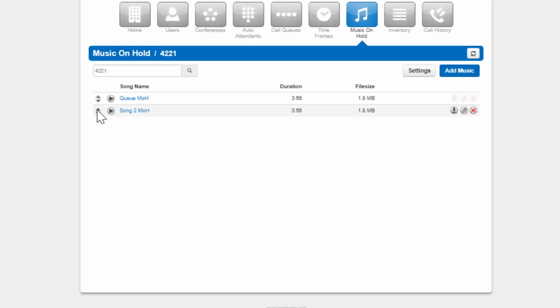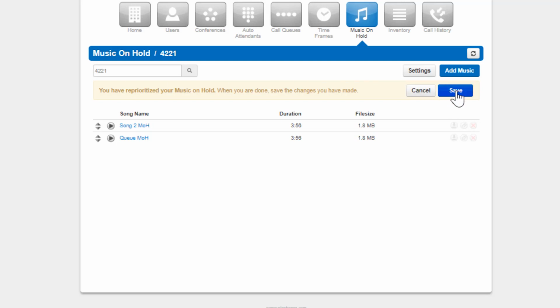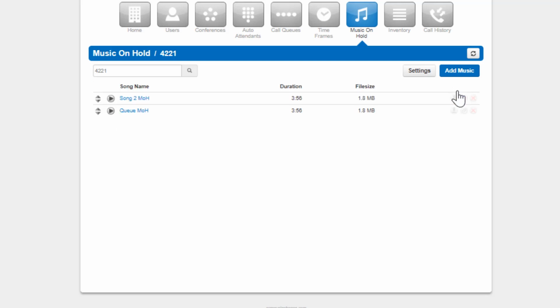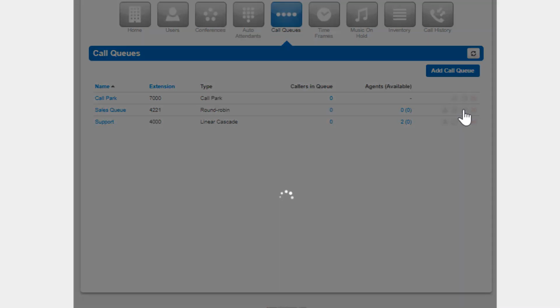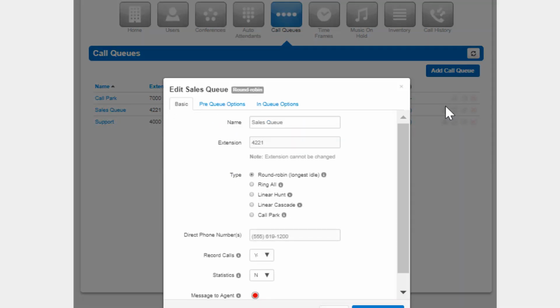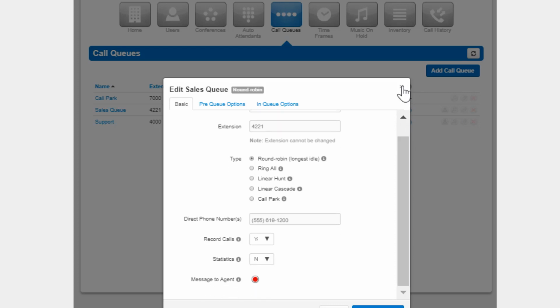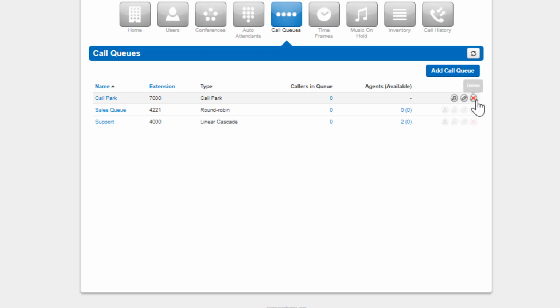To reprioritize the music on hold, simply drag and drop the file in the order you would like it to be played. You can change any of the configuration options by clicking the name of the queue or the edit icon. To delete a queue, click the delete icon and confirm you would like to delete that queue.